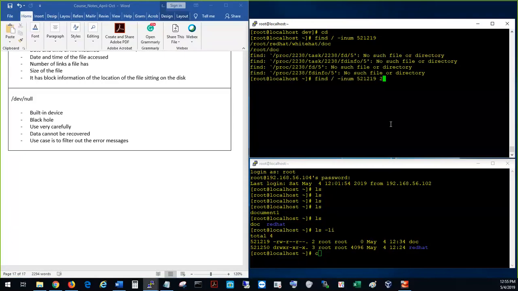Okay. A good use case is when you are running a command and capturing the output to a file, but you don't want to capture the errors. You just send them to /dev/null.